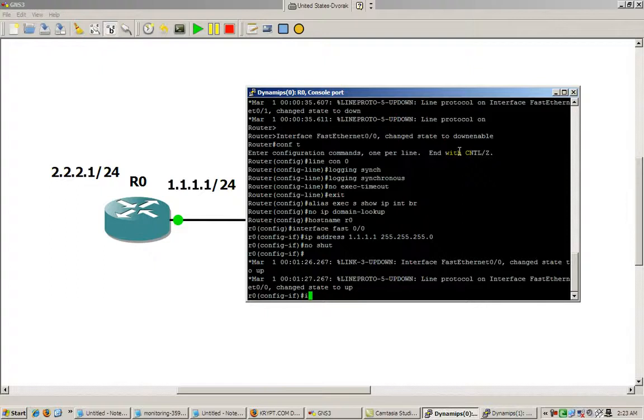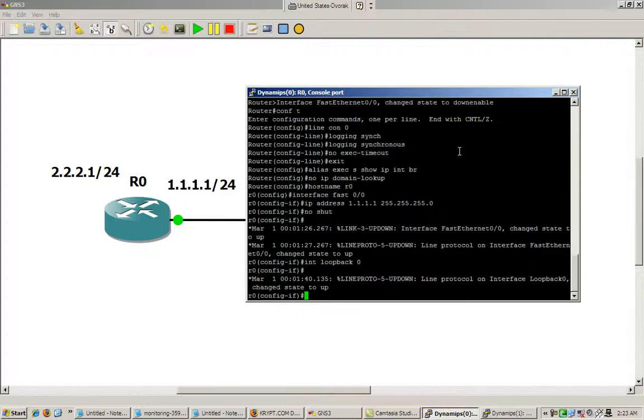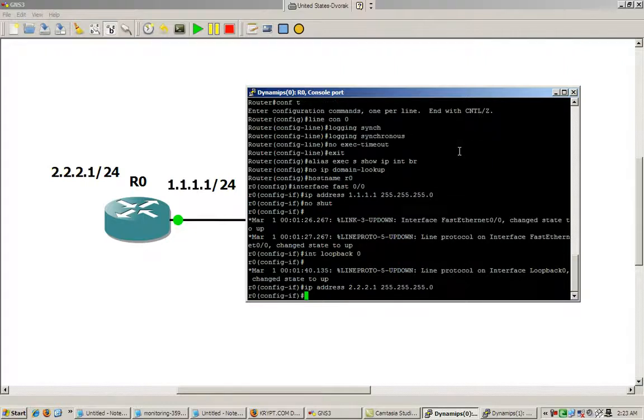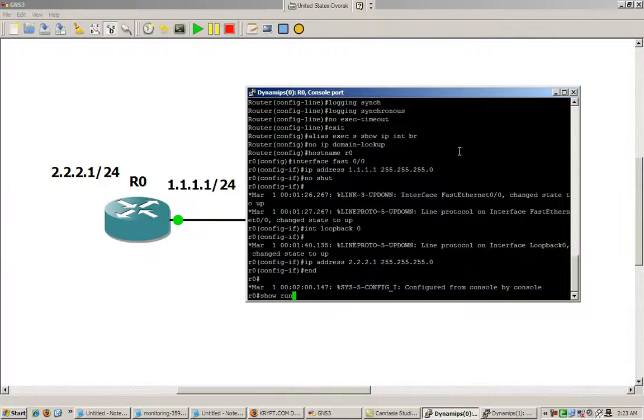And we're going to set up our loopback. So it's interface loopback 0. You could pretty much use whatever number you want, but let's make it easy. Interface loopback 0. That comes up. Notice I didn't have to do no shut because this is a virtual interface. It just starts automatically. Give it an IP address, 2.2.2.1. Have to give it a mask. All right. Hit end on that. Do a show run.